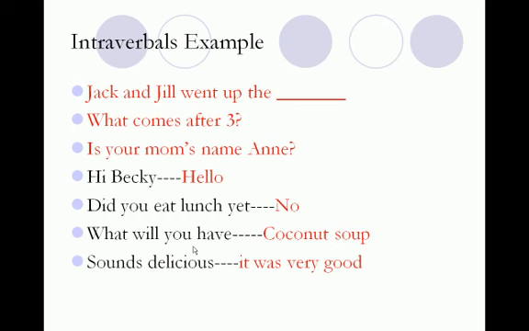Is your mom's name Anne? You might say yes or no. Hi, Becky. They say hello. Did you eat lunch yet? No. What will you have? Coconut soup. Sounds delicious. It was very good. See how this back and forth exchange of language is unmatched, okay, but also foundational conversation.